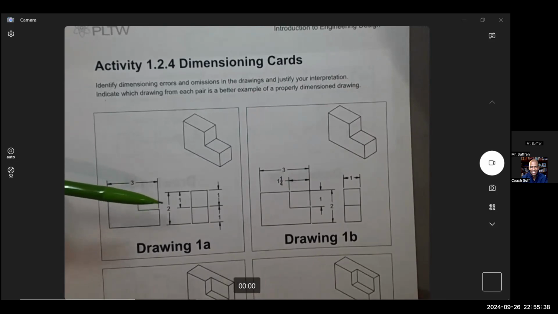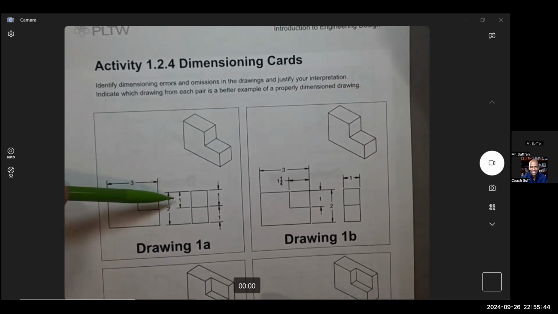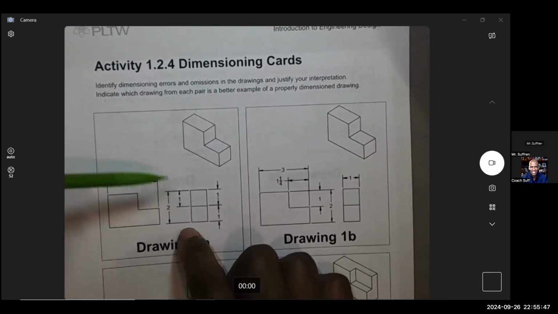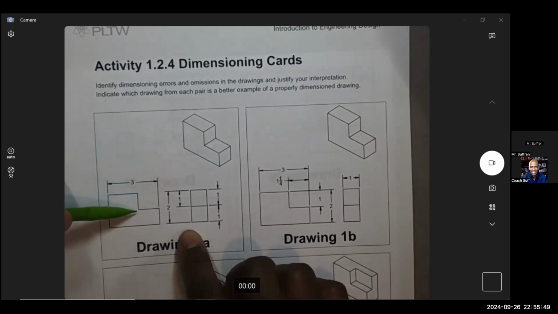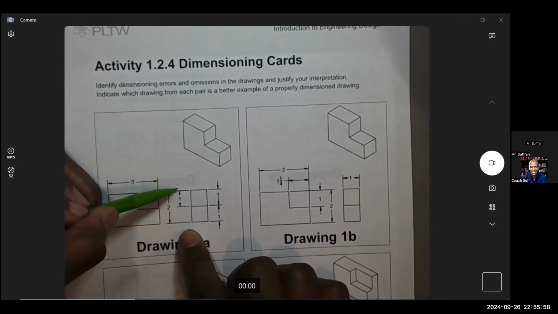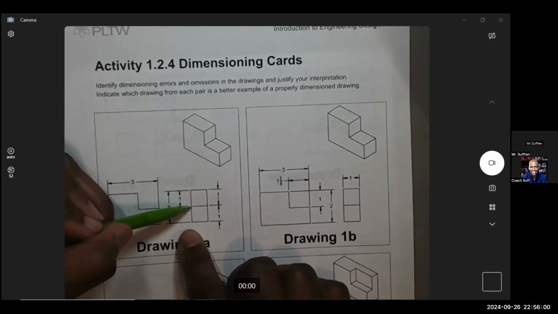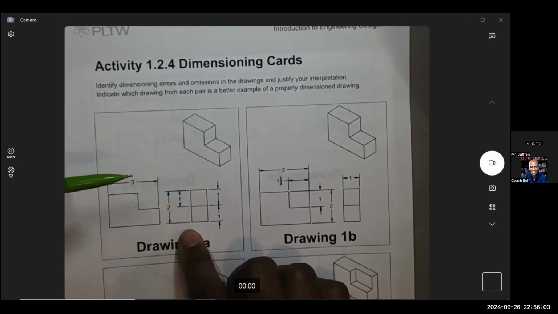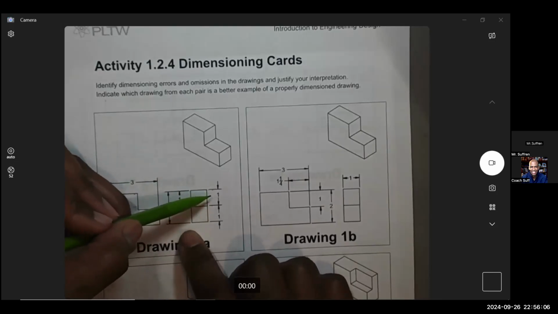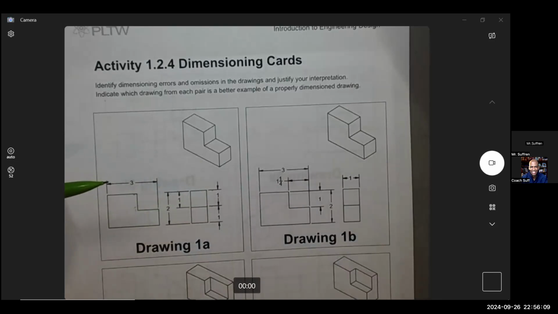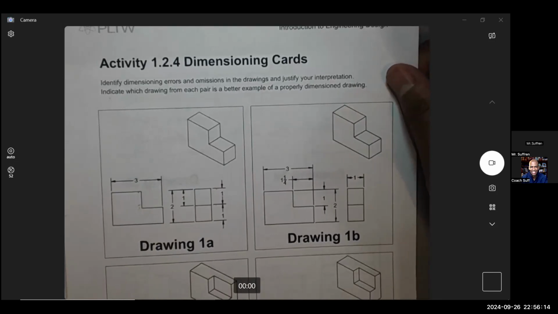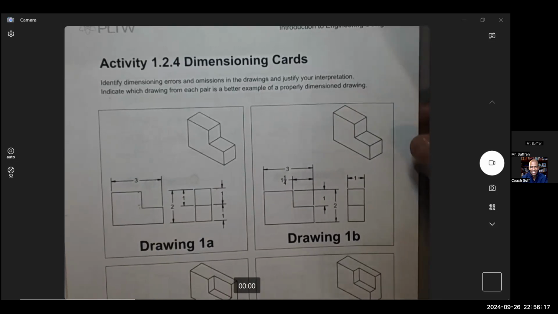Is there any other errors in drawing 1A? Let's look at the height of the notch. So we know that according to our guidelines, you should not underdimension or overdimension. So our height of our notch feature is overdimensioned. It has the number 1 right here, referencing the height on our right side view. It also has it right here. That is over dimensioned. So we're going to annotate this, okay? Let's do it.